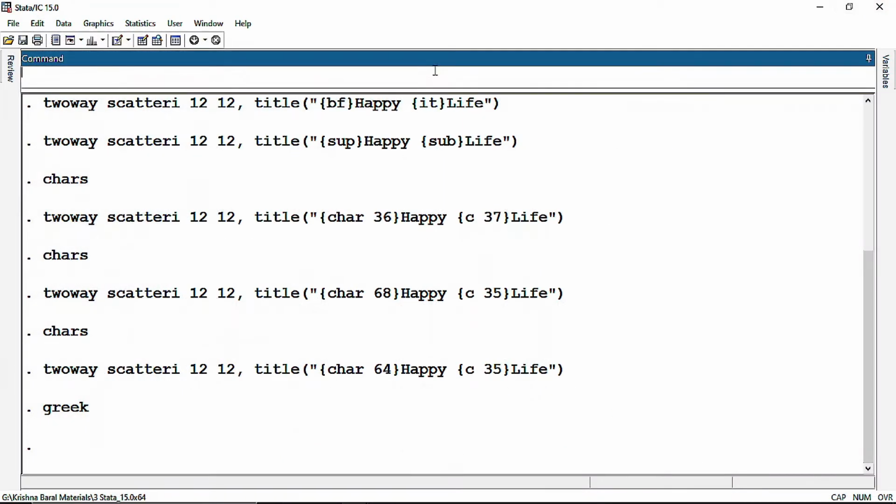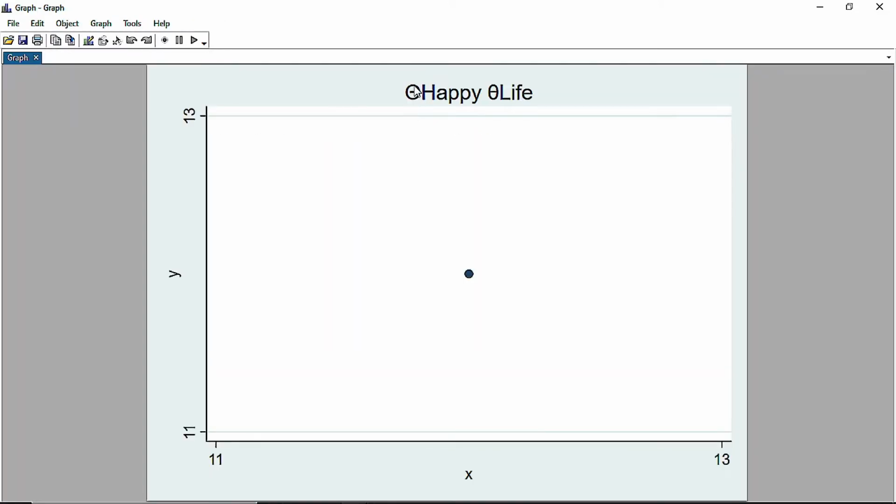Let us take reference to the earlier command that we have, and here we are going to use an ampersand and capital THETA, and then with this again we need to write an ampersand sign and small theta, and do we get that result? Yes, this is capital theta, and this is the result of small theta.